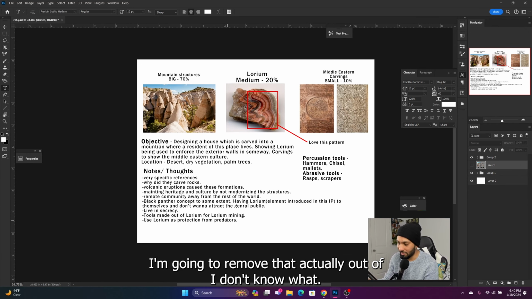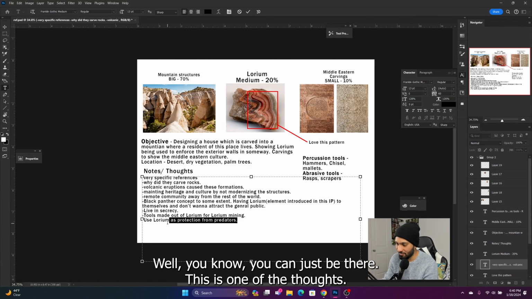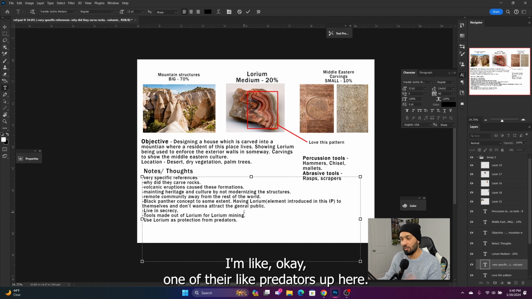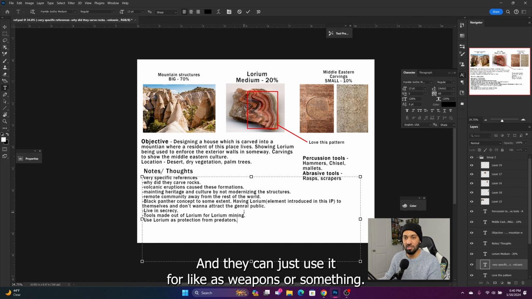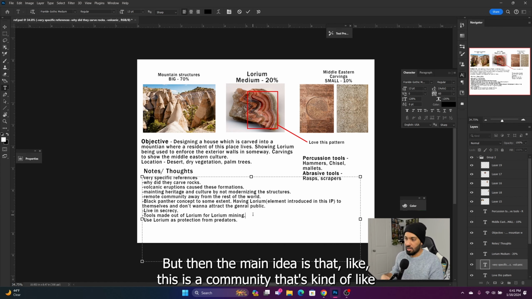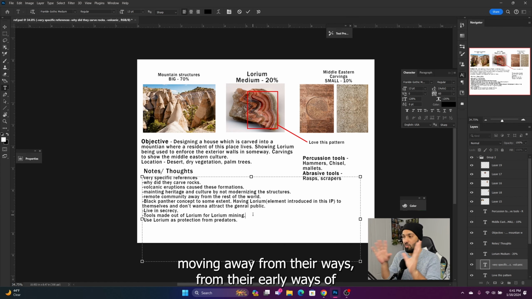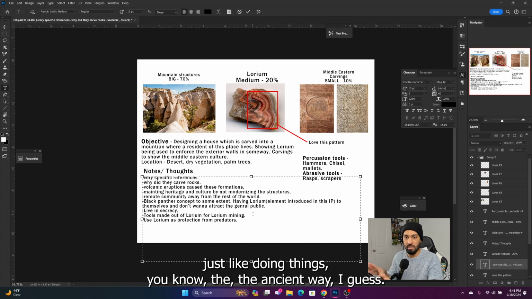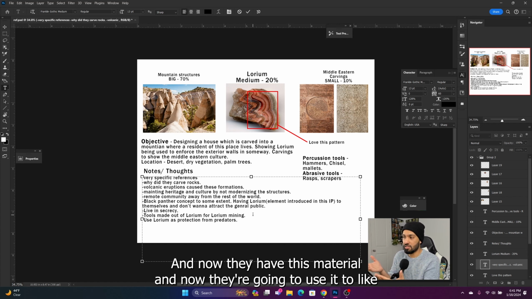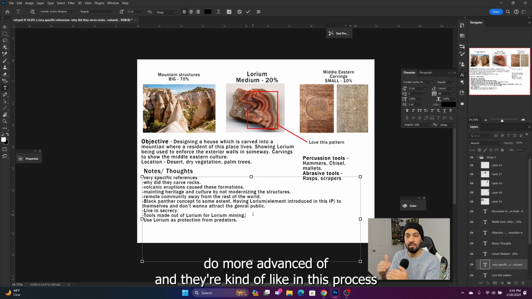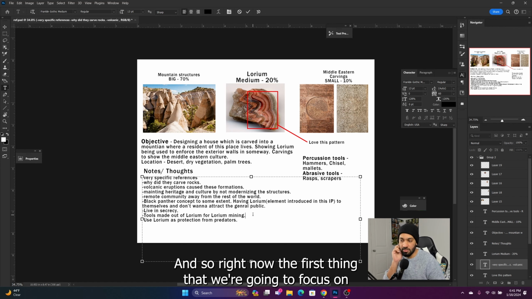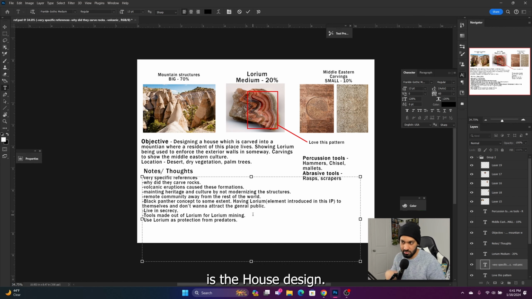I'm gonna remove that actually. I don't know why. Well, you can just be there. This was one of the thoughts. I'm like, okay, what if they're like predators up here and they can just use it as weapons or something, right? But then the main idea is that this is a community that's kind of moving away from their early ways of doing things, the ancient way, I guess. And now they have this material and they're gonna use it to do more advanced stuff. And they're kind of in the process of doing that. And so right now, the first thing that we're going to focus on is the house design.